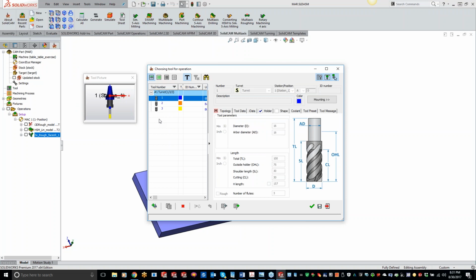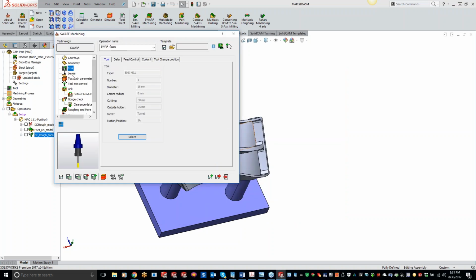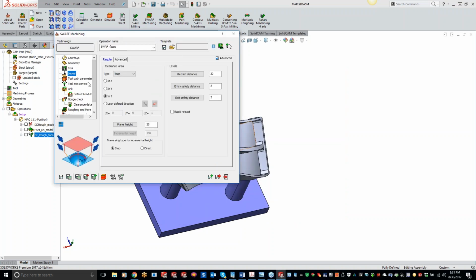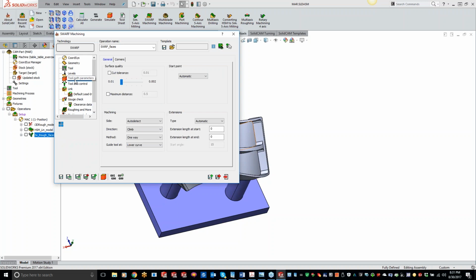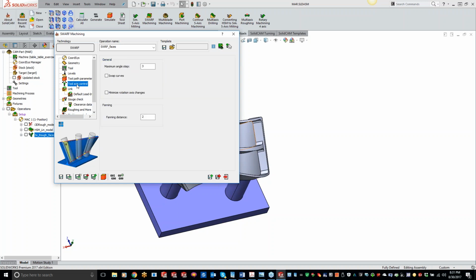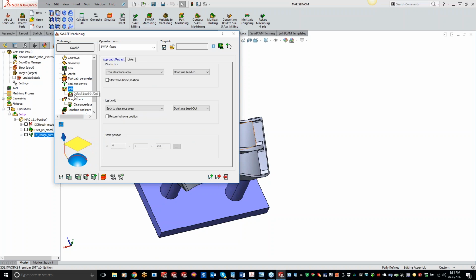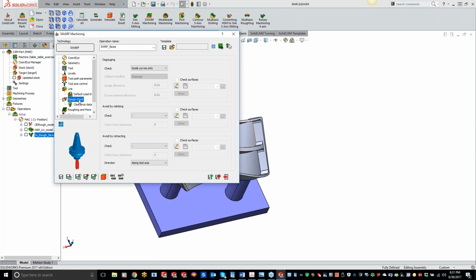Grab our tool here and grab that guy. Levels, like I said, we're working from the Z. We're actually working in metric here, so that's why it shows 25. So we're still doing the inch above the part. Dual path parameters, going to leave everything set to automatic here. I'm not going to even bother changing anything on this one. Same thing with tool axis control, just leave it how it is. Links, same thing, nothing I'm going to change here. Gouge check, not going to worry about anything.